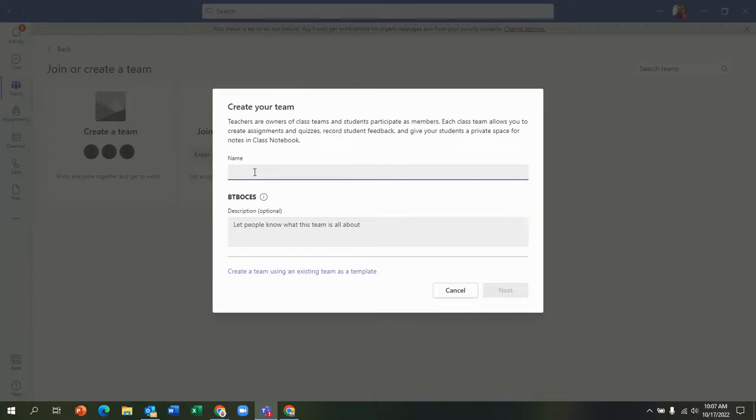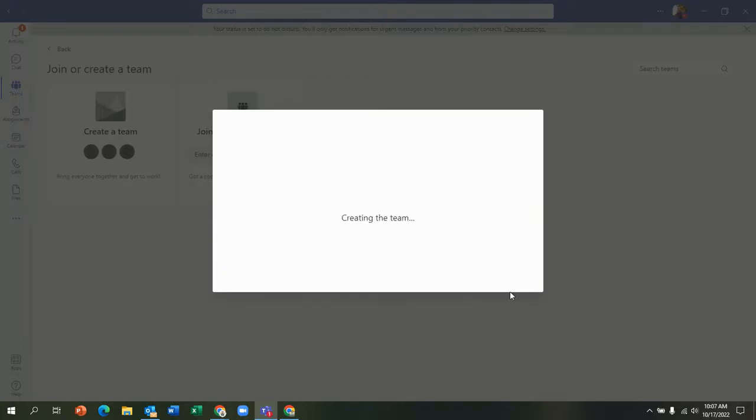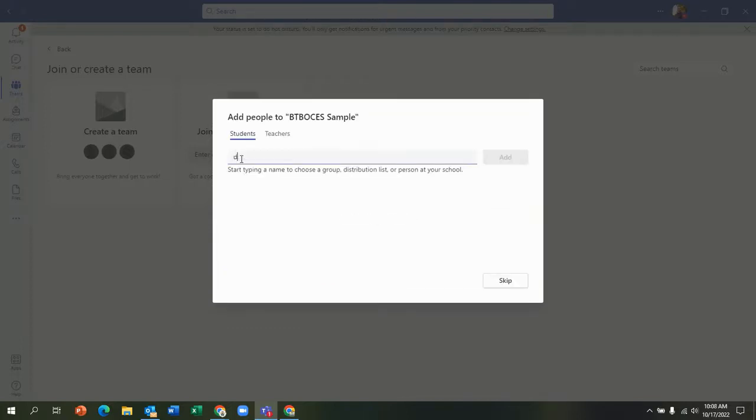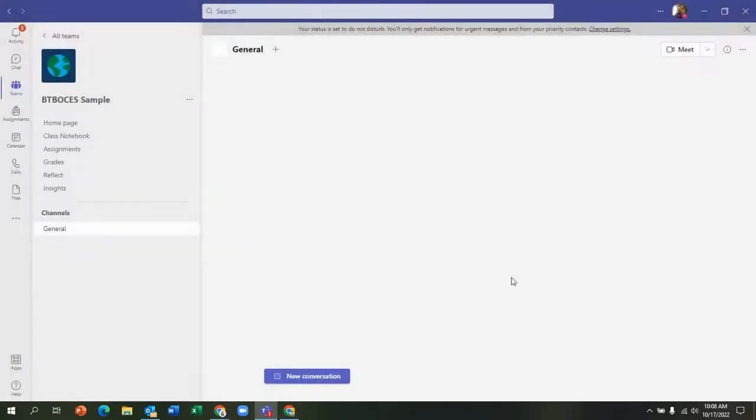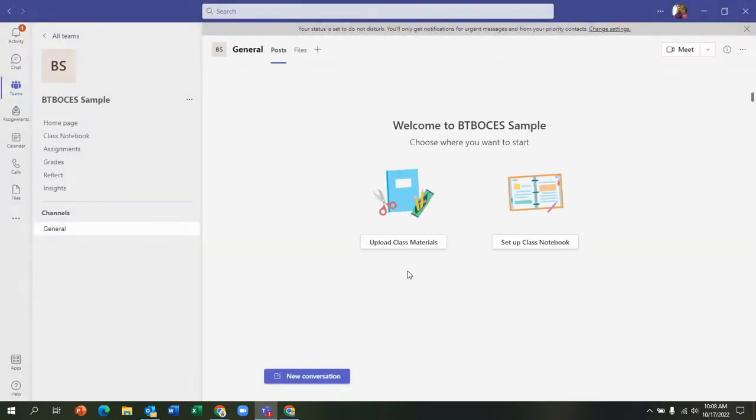From here, you will name it. I'll just call this one Sample. You could add a description if you want, but you don't have to worry about it. Select Next. From here, you could start typing in students' names, and you could do your whole roster if you want. And then hit Add. And then hit Close. And now from there, your students will be added to your class.